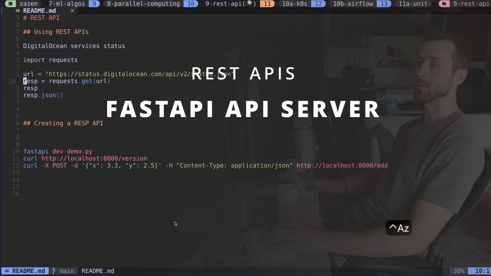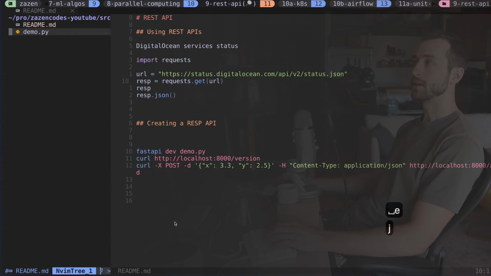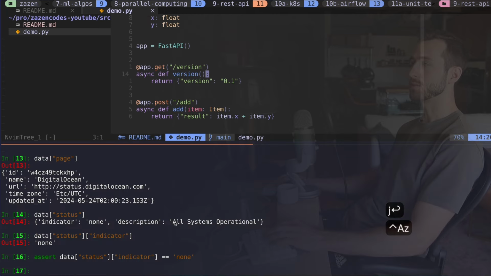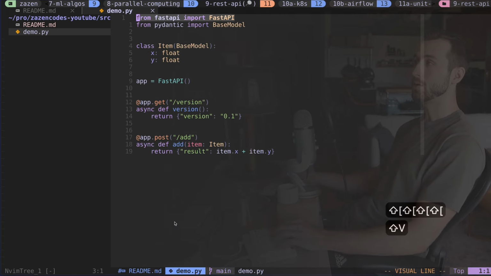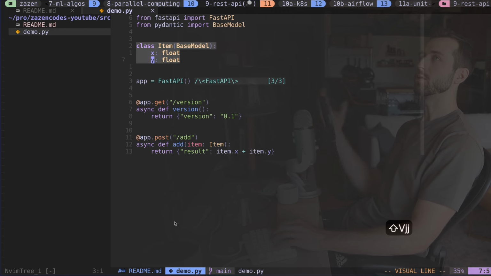Next, let's create a REST API, and I'm going to use FastAPI for that. I have a file called demo, and let's look at how this works. It's incredibly simple. Import the FastAPI class from the FastAPI library, and this is going to be a dependency for Python that I'll have to install. Another dependency is Pydantic, and we're using Pydantic in order to define what our request data should look like. Rather, what our post request data should look like.